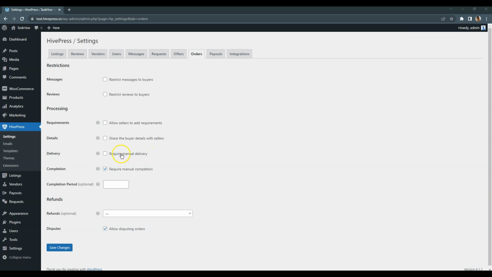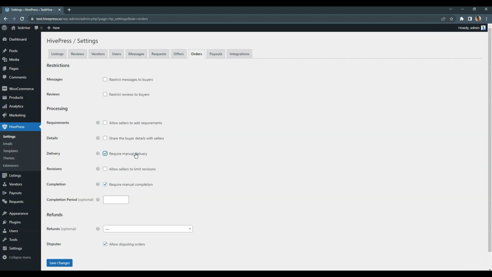Enable this feature if you want to require freelancers to mark their orders as delivered when they finish. Also, you can set how many revisions of an order a customer can request. If you enable completion, customers will have to mark orders as completed manually before the freelancer receives the funds. Also, in case some customers forget to mark the order as completed, you can set some auto-completion period here. Please note that the auto-completion period starts from the moment when a freelancer marks the order as delivered.